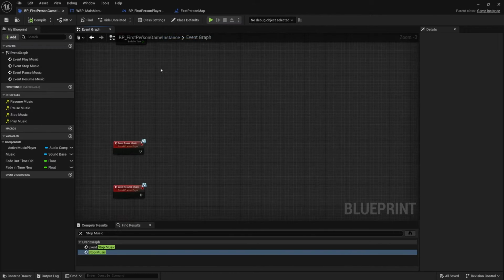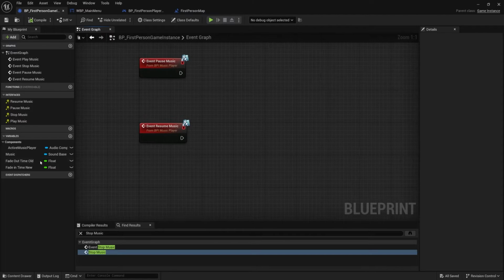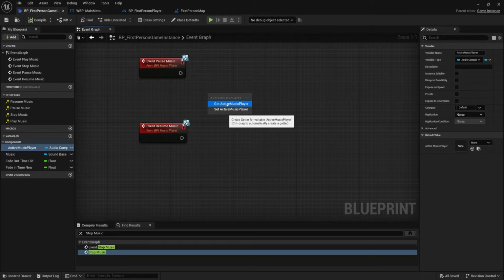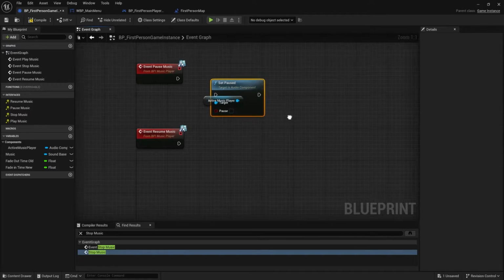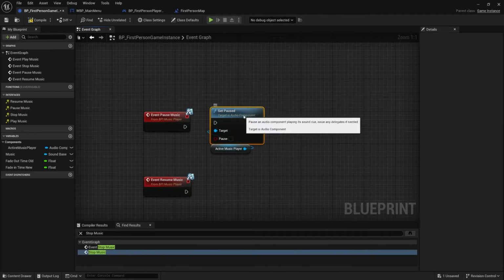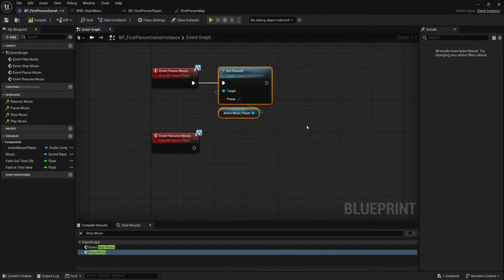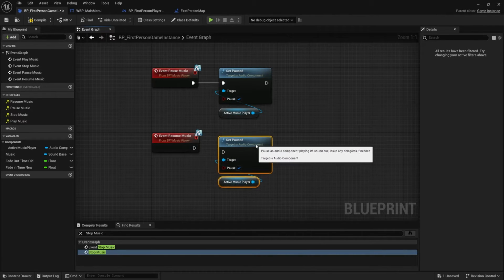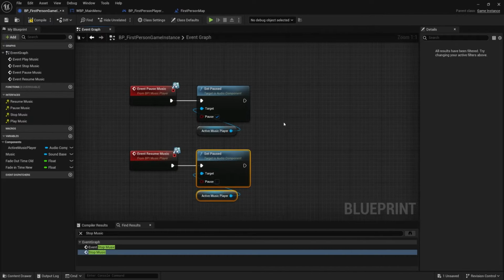And before we do stop, let's just do our pause and our resume really quick because it's going to be really simple and our stop's a little bit more complex. So for our pause, all we need to do is get the active music player. So pull that in, get, pull off, and say set paused. Okay, we have this function built into the audio component, which is very convenient. Pull that down and say pause music, active music player, pause is true. So check that. Let's highlight those two nodes, copy paste them down here with Control C, Control V, hook it back up, and then uncheck it for resume, which means unpaused. Honestly, this is all we need right here.